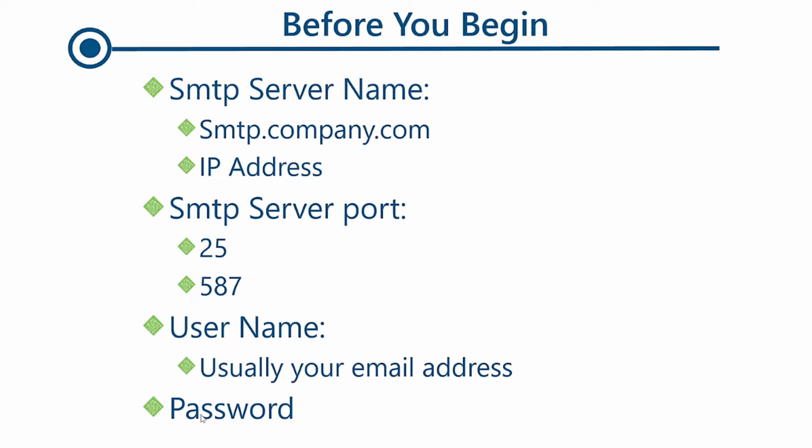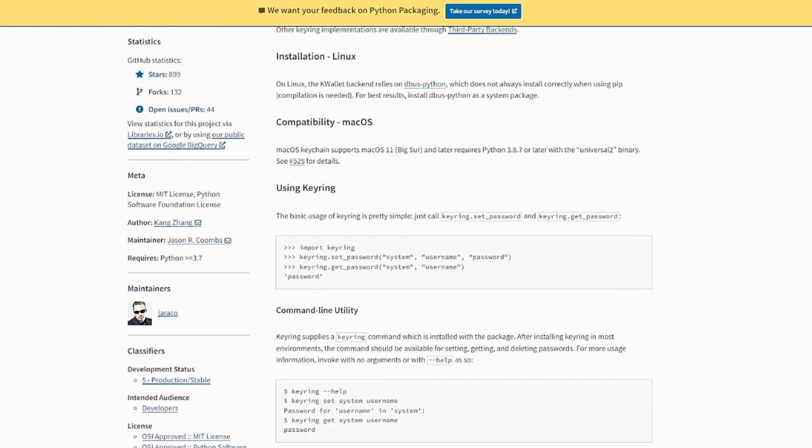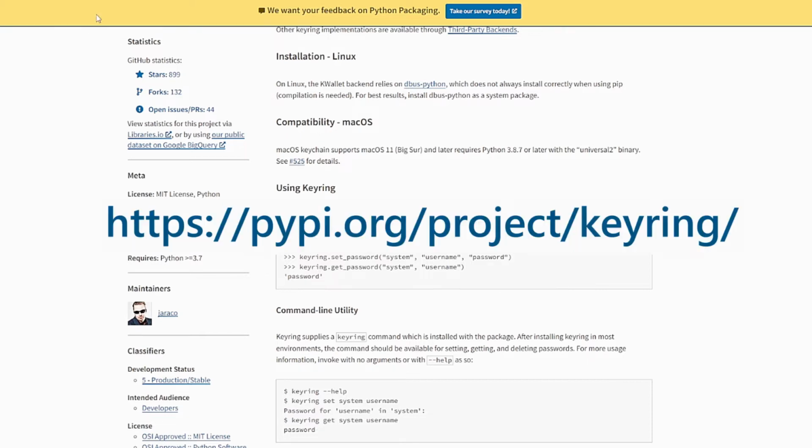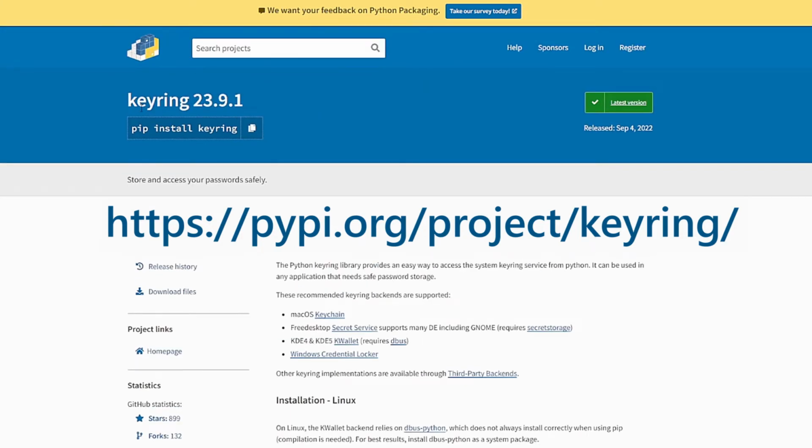Okay, one issue with these scripts is we're going to need to include the password in our script. So we can either put it in the script, which is usually not recommended, or we could prompt for the password. But one of the things that we could do is, out in the packages in pypi.org, there is a package called Keyring.